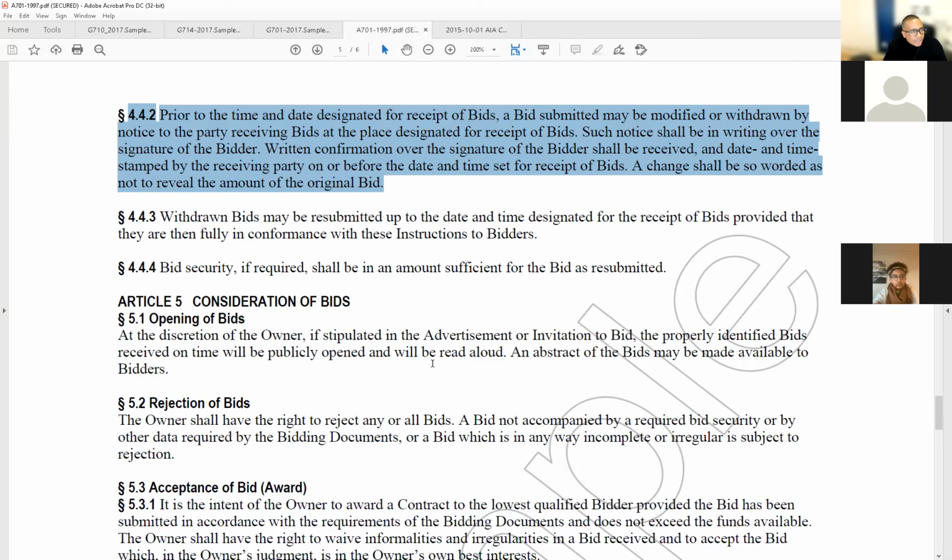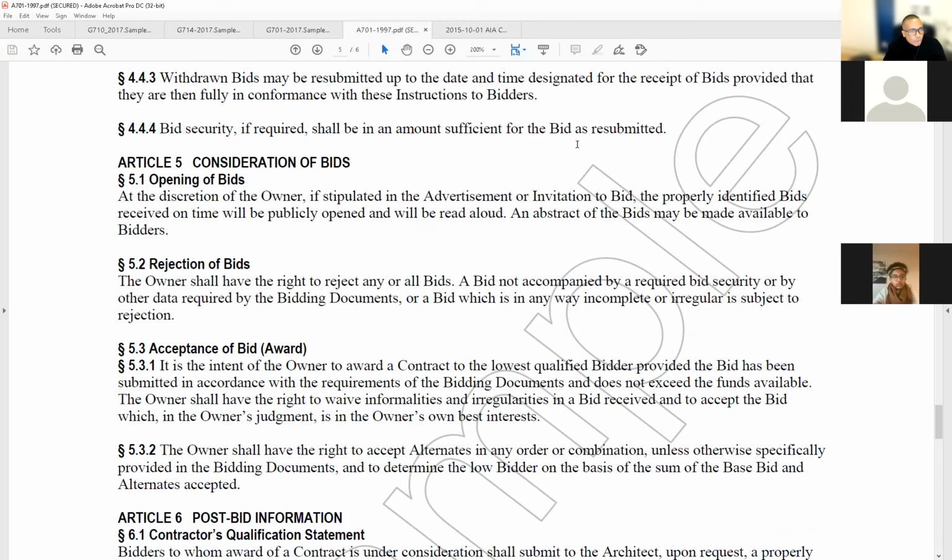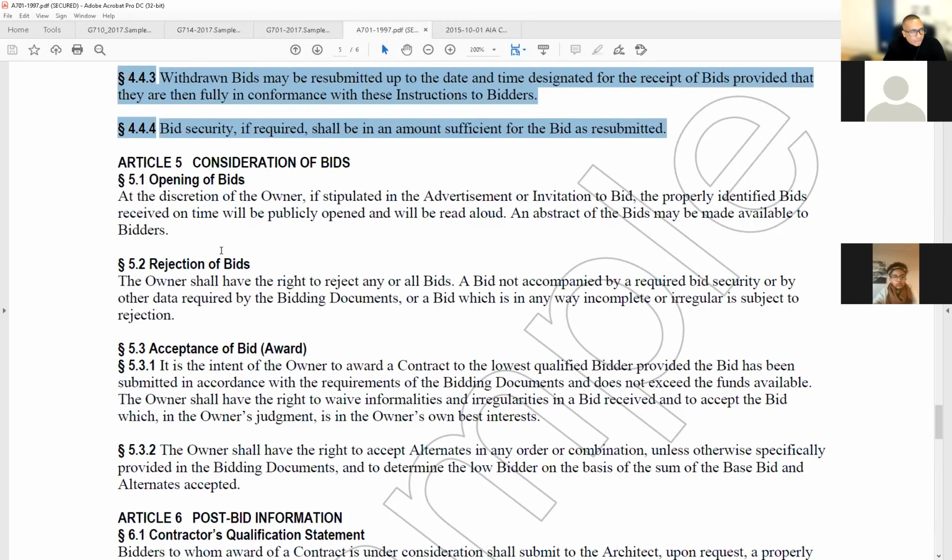4.4.3, withdrawn bids may be resubmitted up to the date and time designated for the receipt of bids, provided that they are fully in conformance with the instructions to bidders. Bid security, if required, shall be in an amount sufficient for bids as resubmitted. So you might change it. You might have to change the bid security.